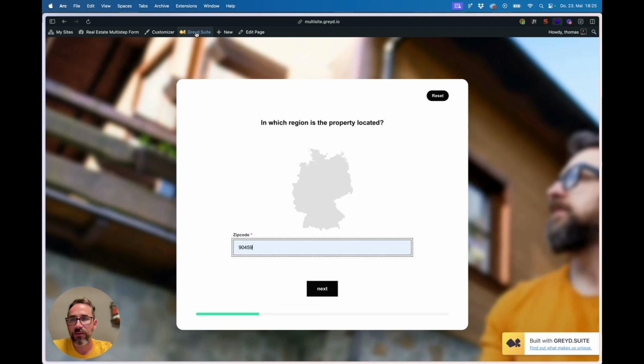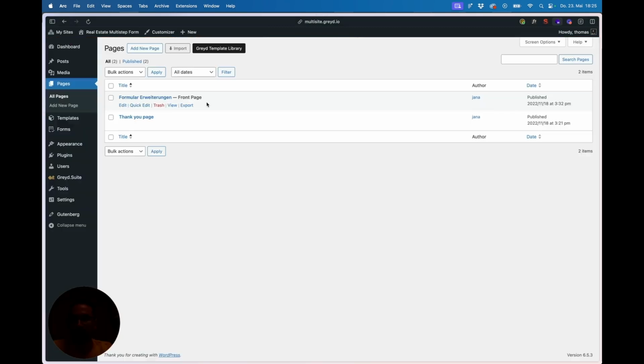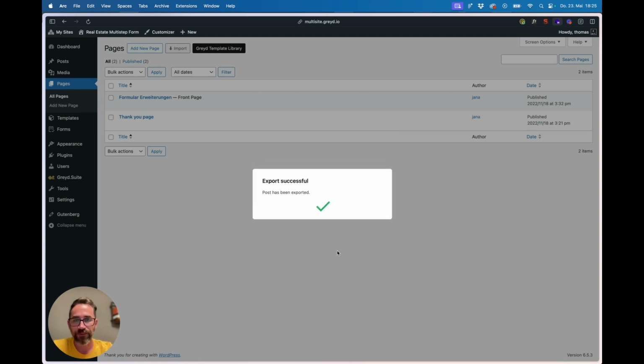You just go into the backend itself, go into pages, and for example, in here, I'll completely export now everything which is in the front page, which is the post type with the actual form, the images, and everything in between. So I just hit export now.